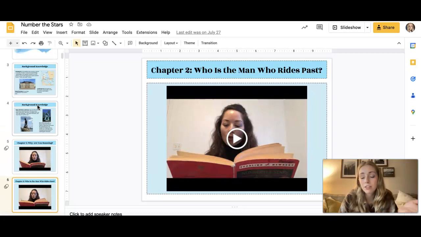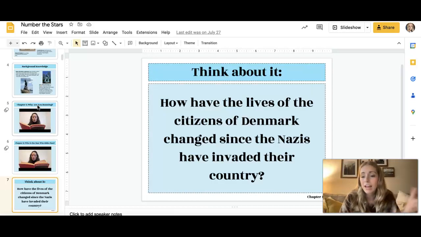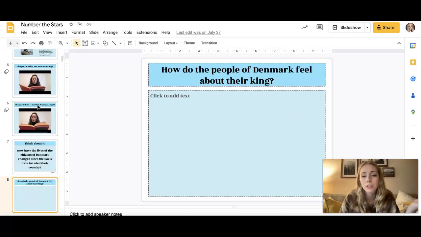Now, as I click through this, I have a plethora of background slides and information for them. Those students that are absent or know that they're going to be missing for a little while can read along with the video here. I have thinking about it questions that I'll put up on the board as well and work through with the students. But there are also areas where students can respond and practice their writing skills.